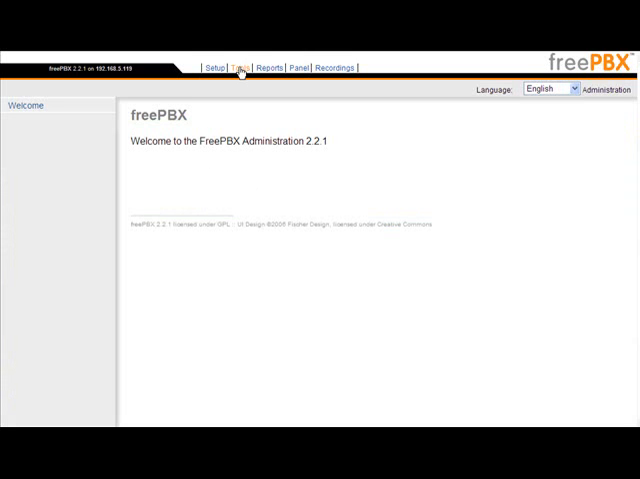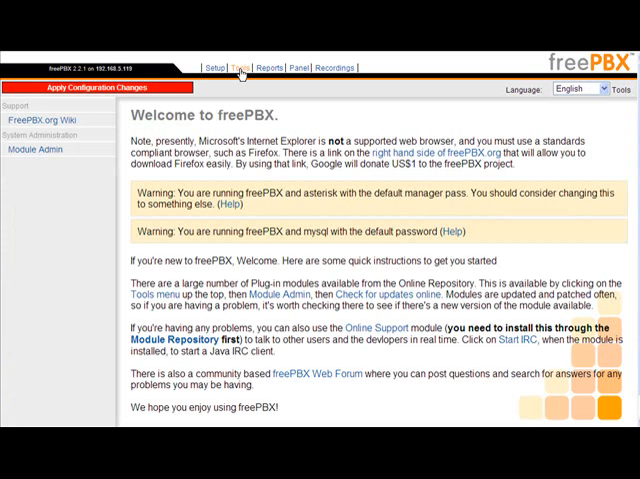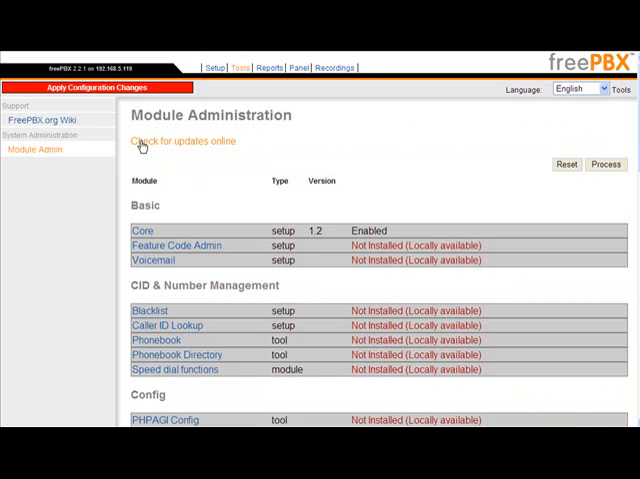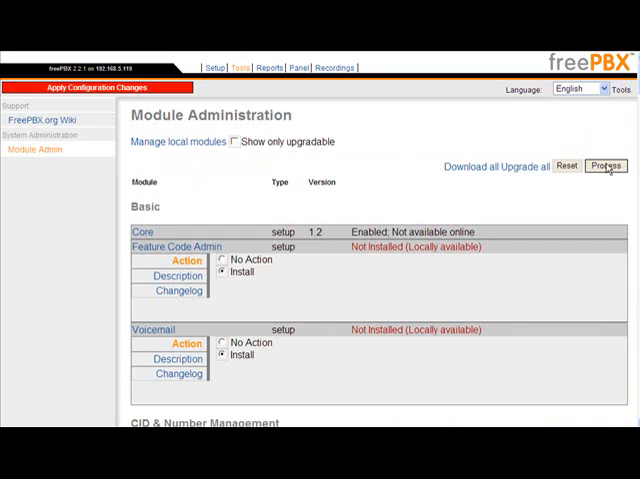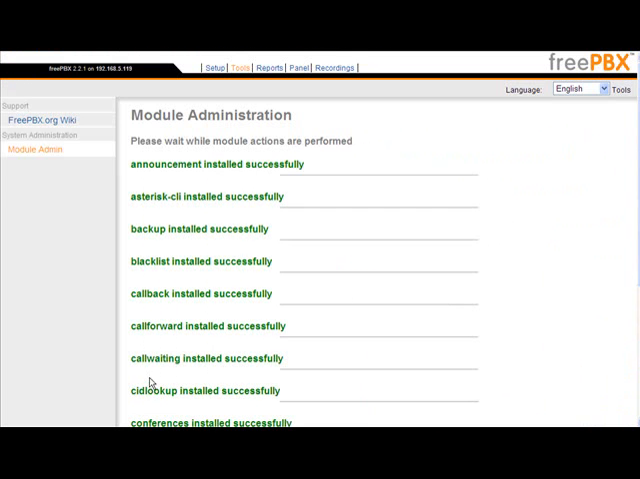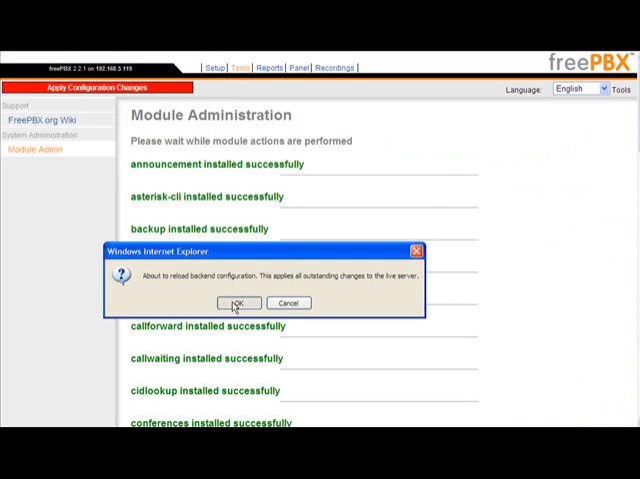The first thing you're going to want to do is go to the Tools menu. From here, we're going to go to Module Admin, check for updates online, come over here and say Upgrade All, click on Process, and you can see it's ready to process all of the updates that are available. We'll go ahead and confirm that. Once that's done, we're going to apply our configuration changes.